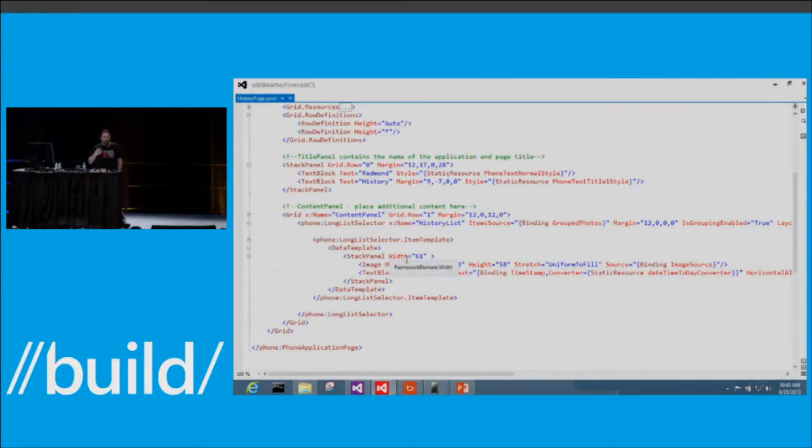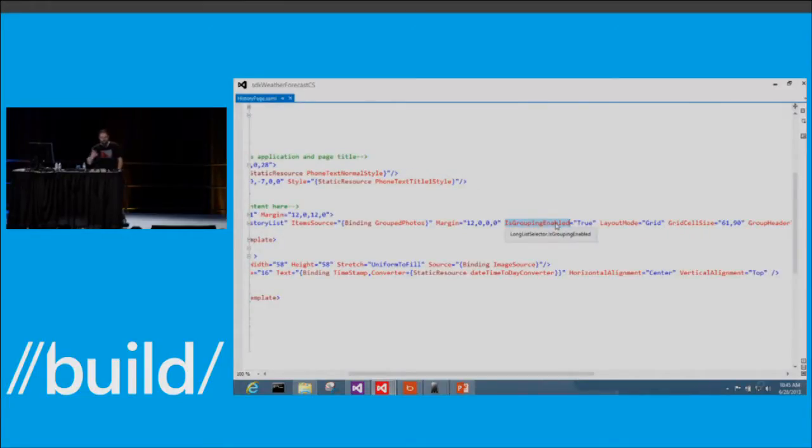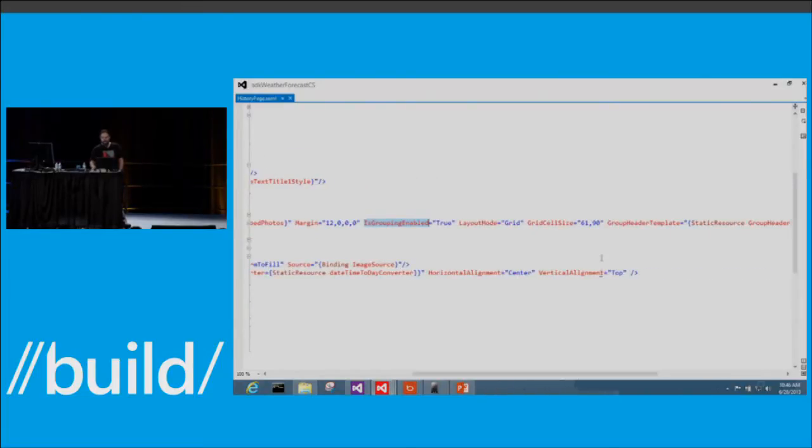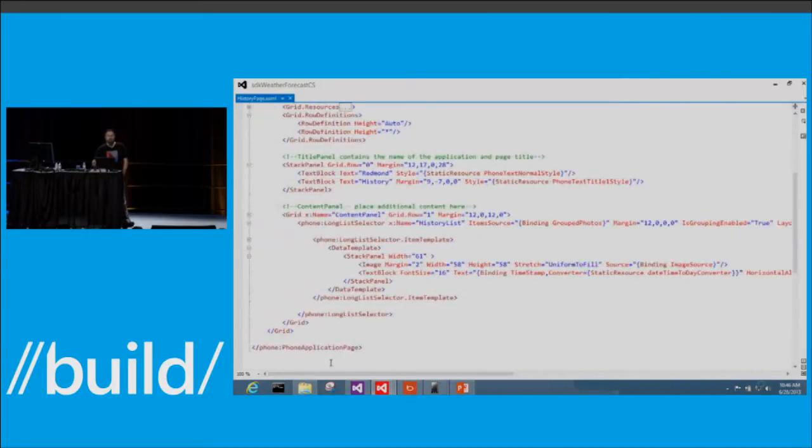But now all the other features really come from the long list selector for free. And I just set a couple of properties here on the control to make this happen. So I enable grouping, so I get the month view, and I use a layout mode grid, so they get arranged in that way. I can specify my grid cell size, and I can specify how my group headers are supposed to look with a group header template. And then I can supply a style for my jump list, and that's pretty much it. And your history list is done.